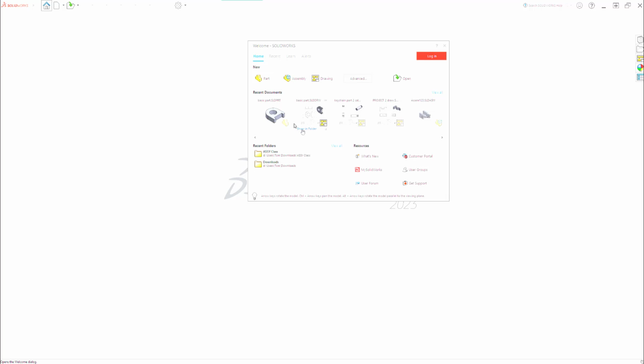Alright, so we're going to go ahead and begin a brand new part. Now there's parts, assemblies, and drawings. Parts are individual objects. Assemblies are multiple parts. So if you know that you're going to be creating multiple parts in a single object shape, meaning you've got multiple parts to an assembly, you want to use the assembly tool.